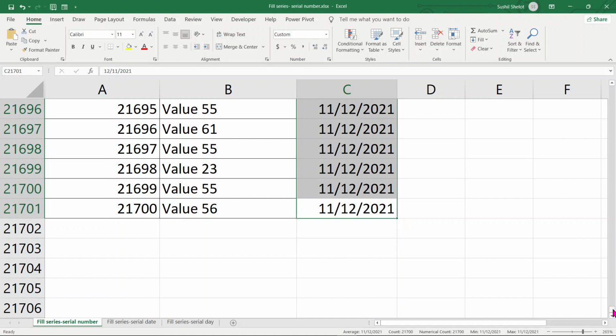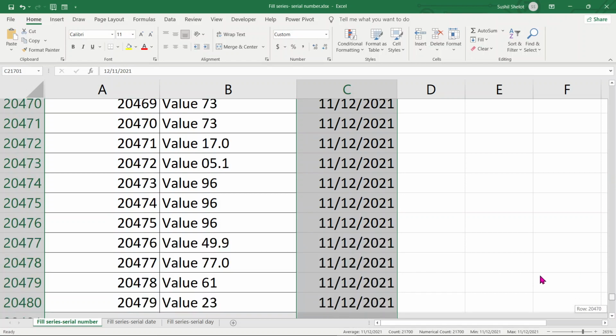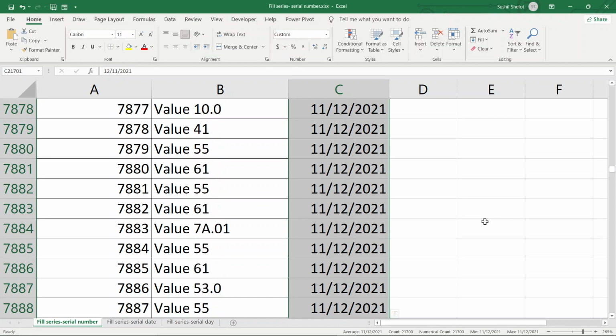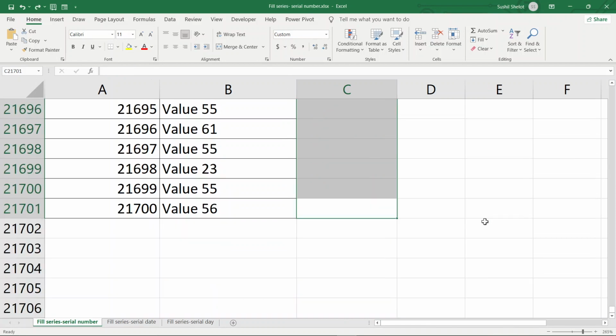Let us scroll through and have a look. So I have scrolled somewhere halfway in the database and there it is. The value is same everywhere. Well, if at all I did not want the same date to be there, I would have chosen something else.